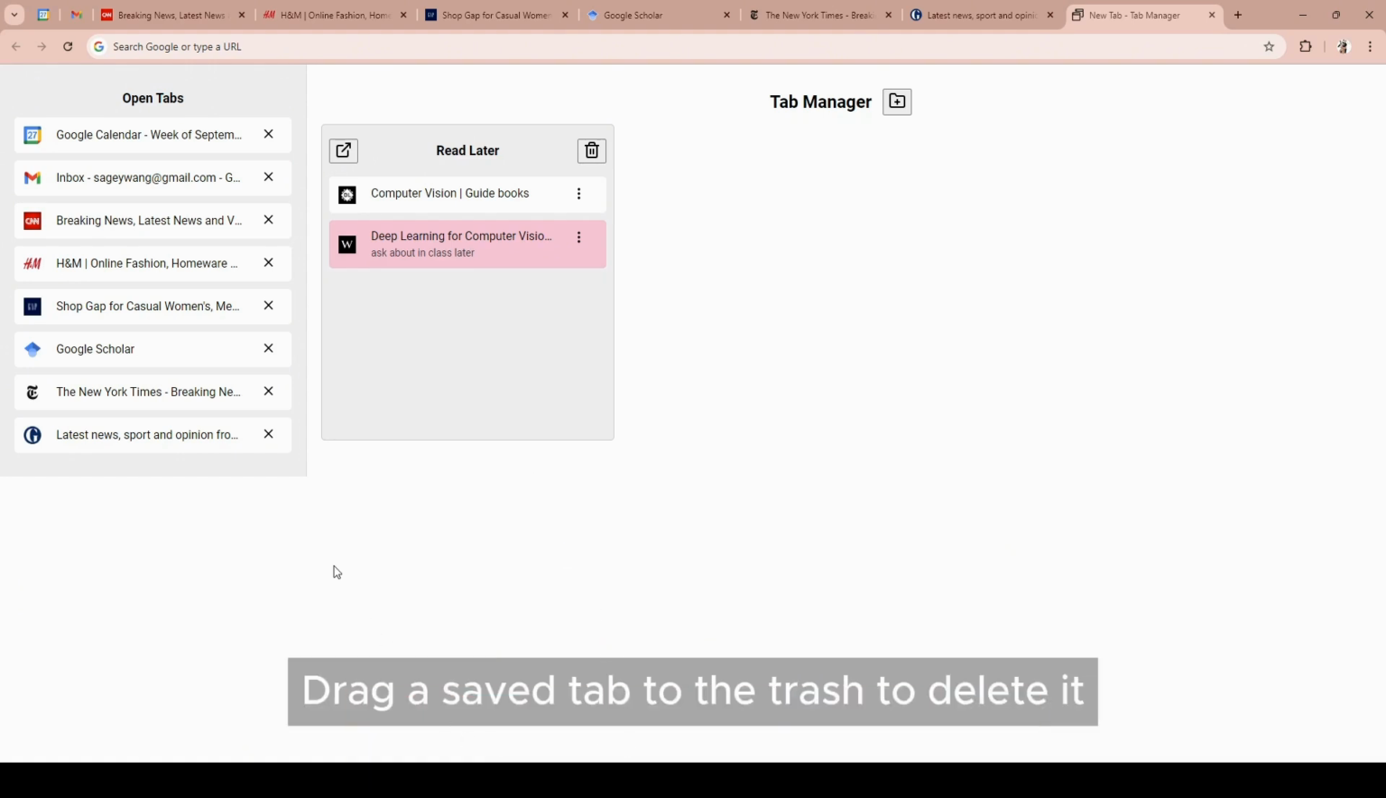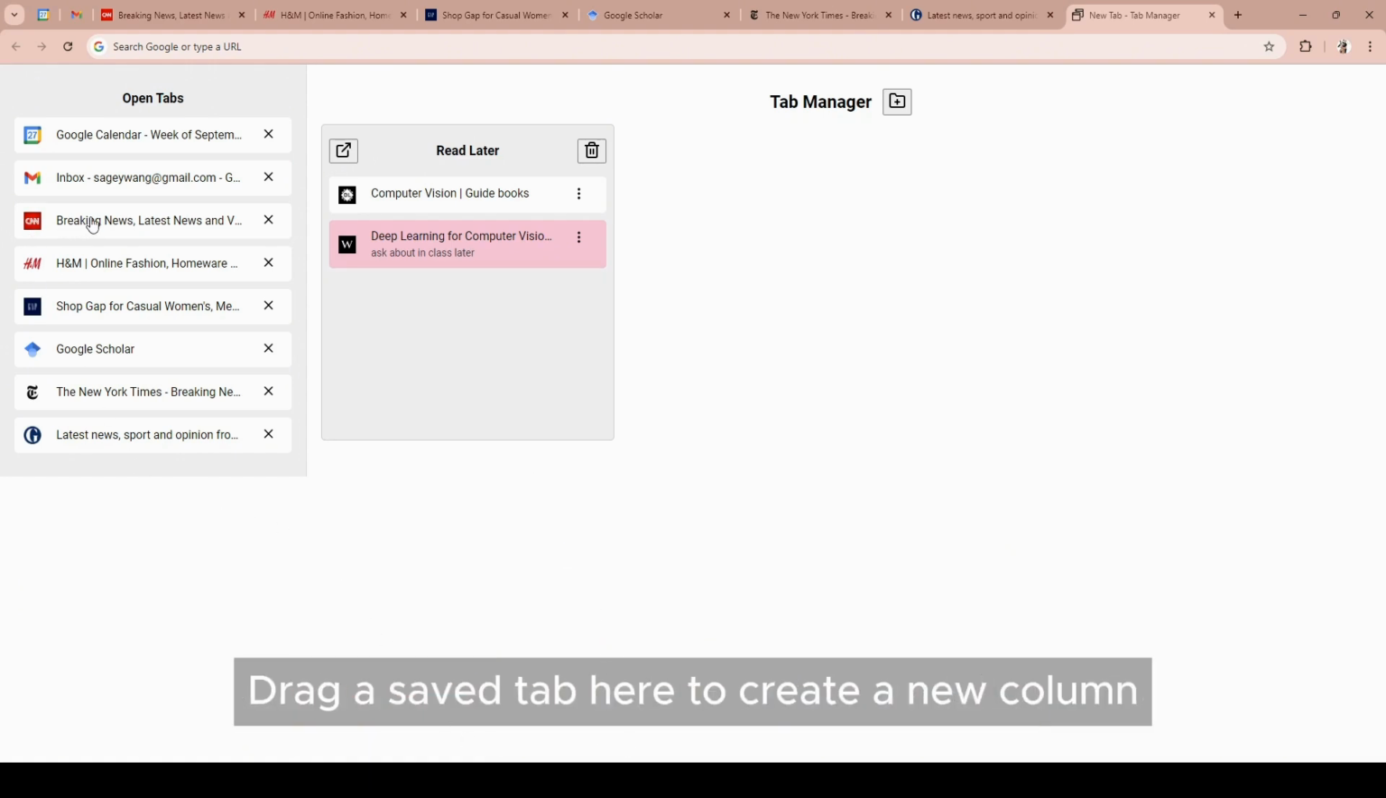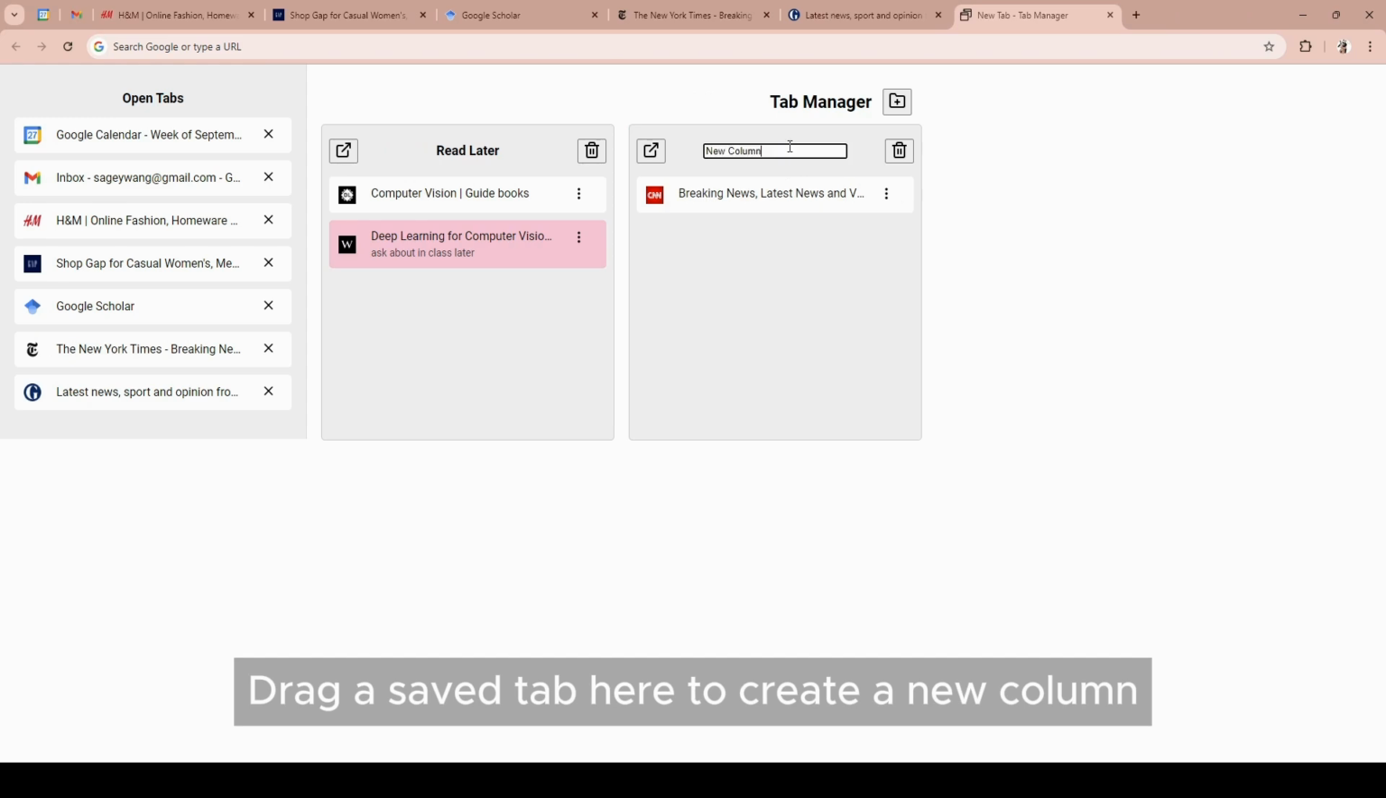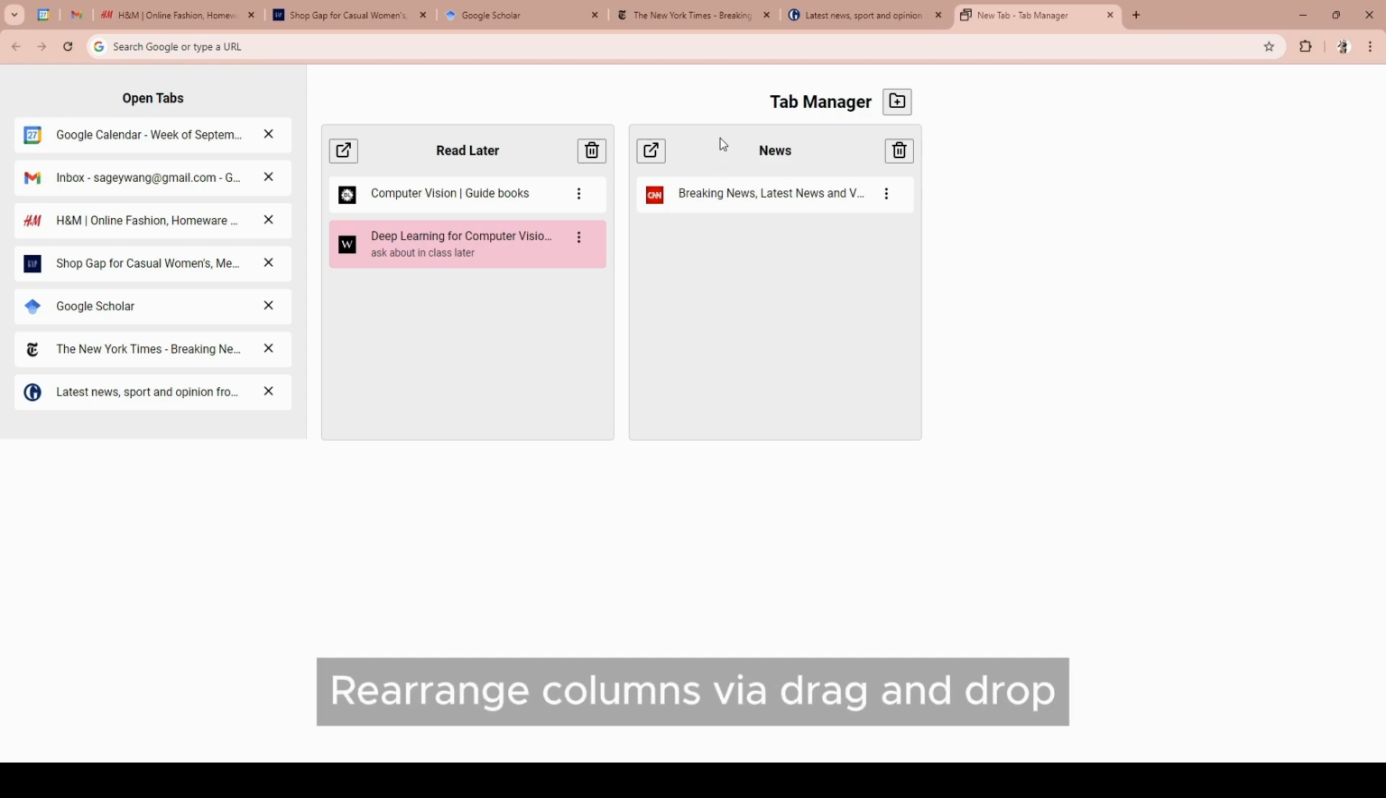If you want to delete an item, just drag the tab into the bottom trash can. To create another new column, simply drag any tab to the open space, name it if you like.